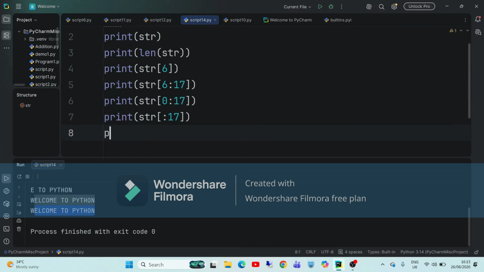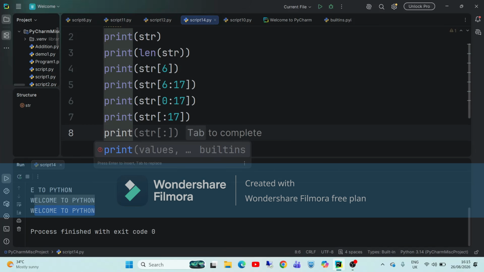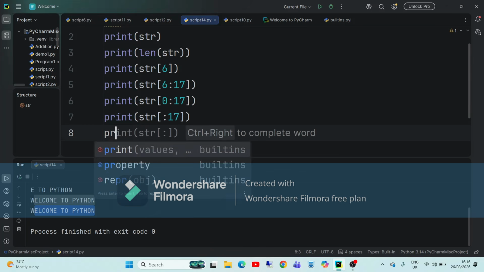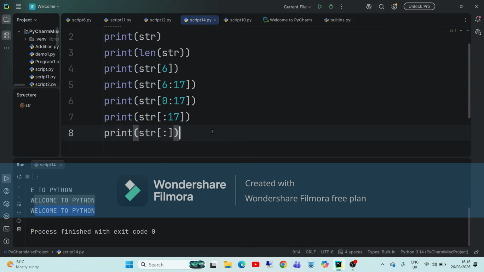Again you can see another way to give this string. You have to give print, simply give str and colon, it will give the complete string. Now we have seen the different ways to print the string. Either I can give simply a colon in square brackets, or I can give the index from 0 to 17, or simply I can give the ending index. In all these cases, it will print the complete statement as output.